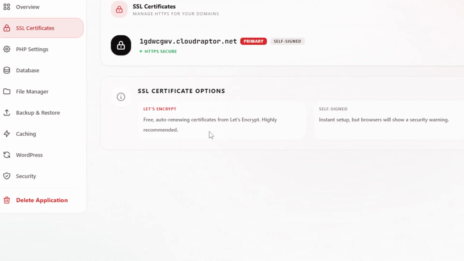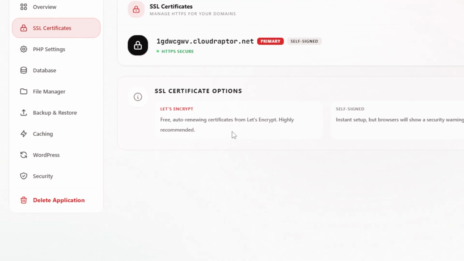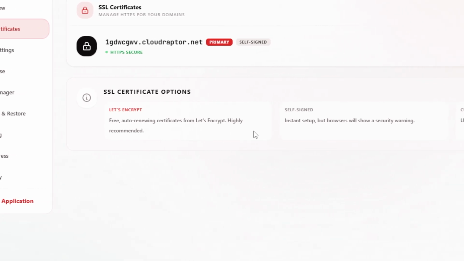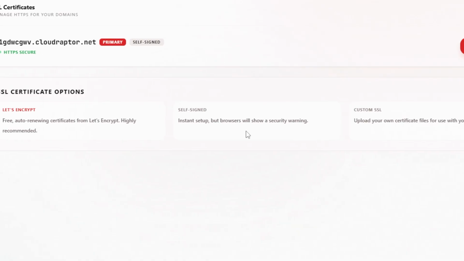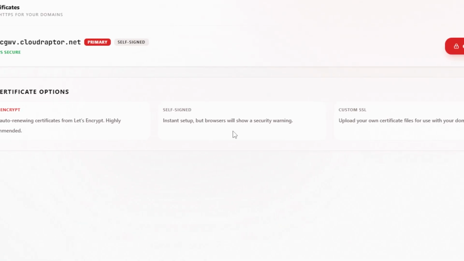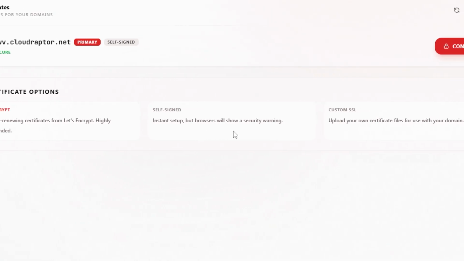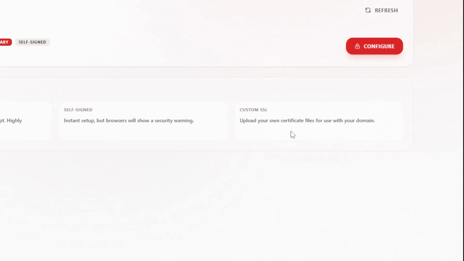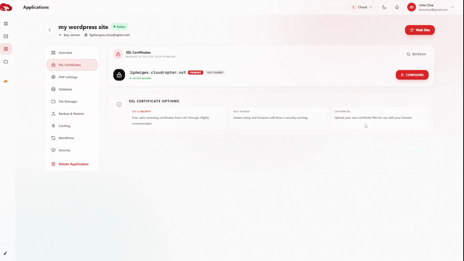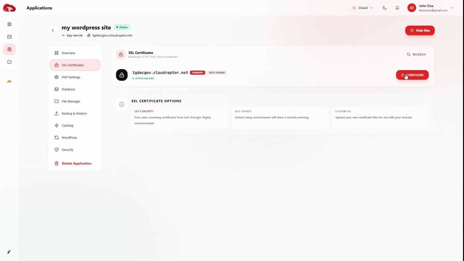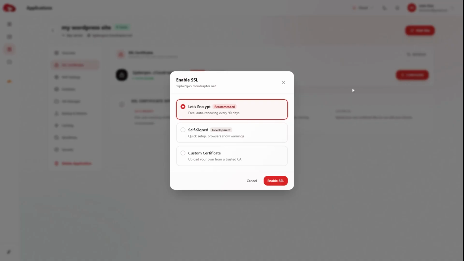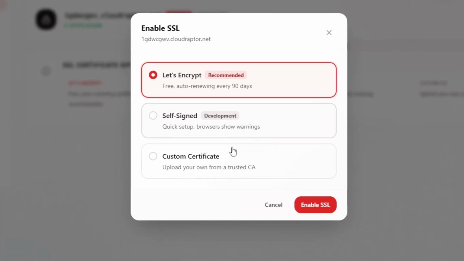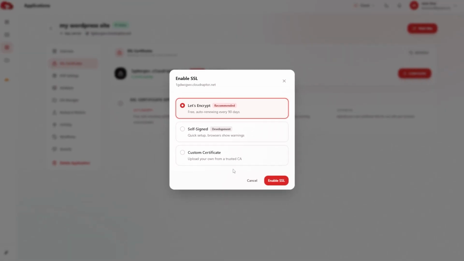The recommended option is Let's Encrypt, which provides free certificates that automatically renew every 90 days. You can also use a self-signed certificate for quick development setups, although browsers may show a security warning. And if you already have your own certificate from a trusted certificate authority, you can upload it using the custom SSL option. To configure SSL, simply click Configure, choose your preferred option, and enable HTTPS for the domain.